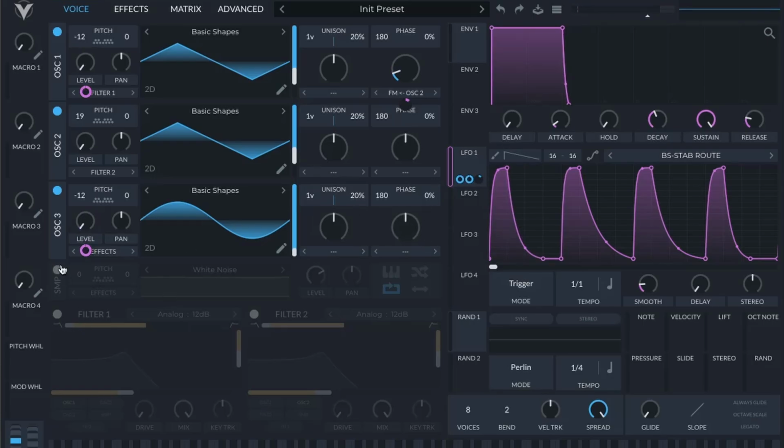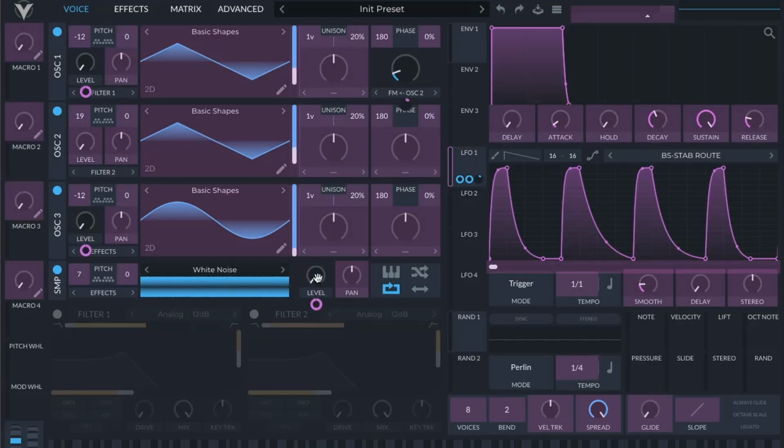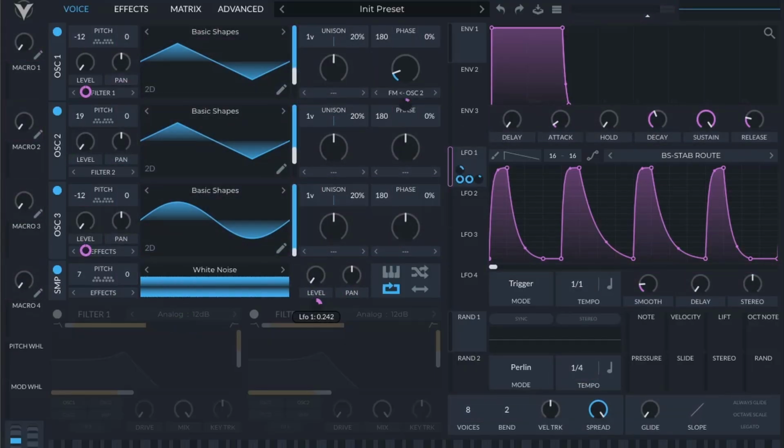Okay, the next thing we want to do is add some noise on top of this as well. So let's take the white noise. We'll go up 7 as well in pitch, and we'll control this level once again here. Now we need to set a decent level.